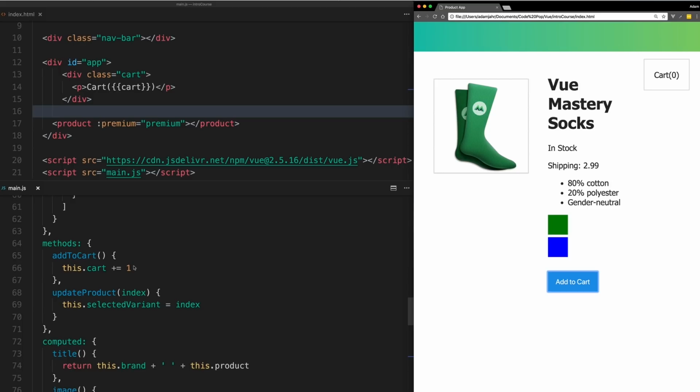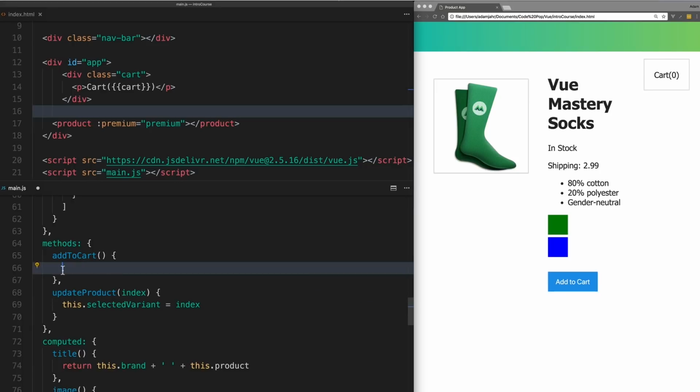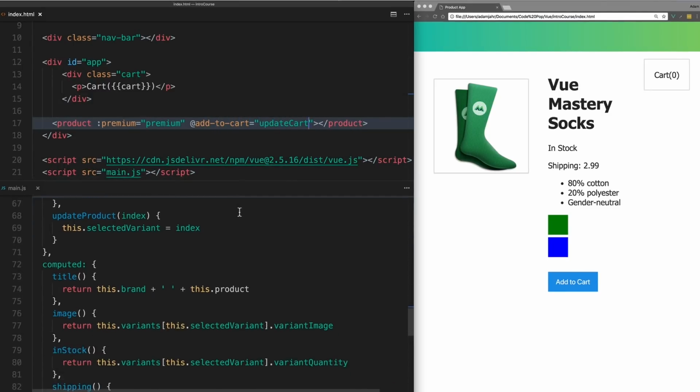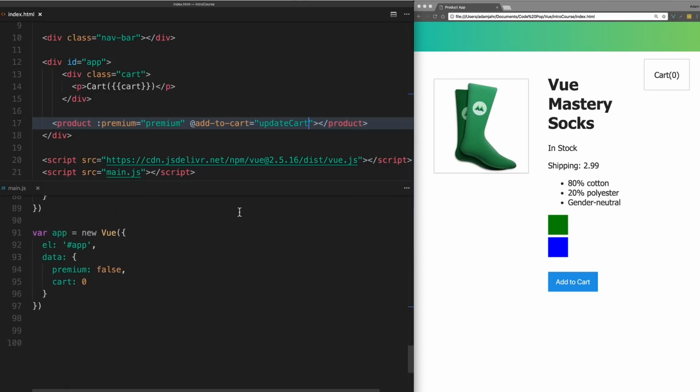This method on our product component will no longer work because our cart is no longer on this component, but I'm going to copy it because we'll use it later. Now we'll replace it with this.$emit and pass in the name of the event. Again, we're calling it addToCart. And we'll listen for that event on the product component up here. So when that event happens, we can trigger the updateCart method, which we'll add now. So let's scroll down to our Vue instance and add that method.